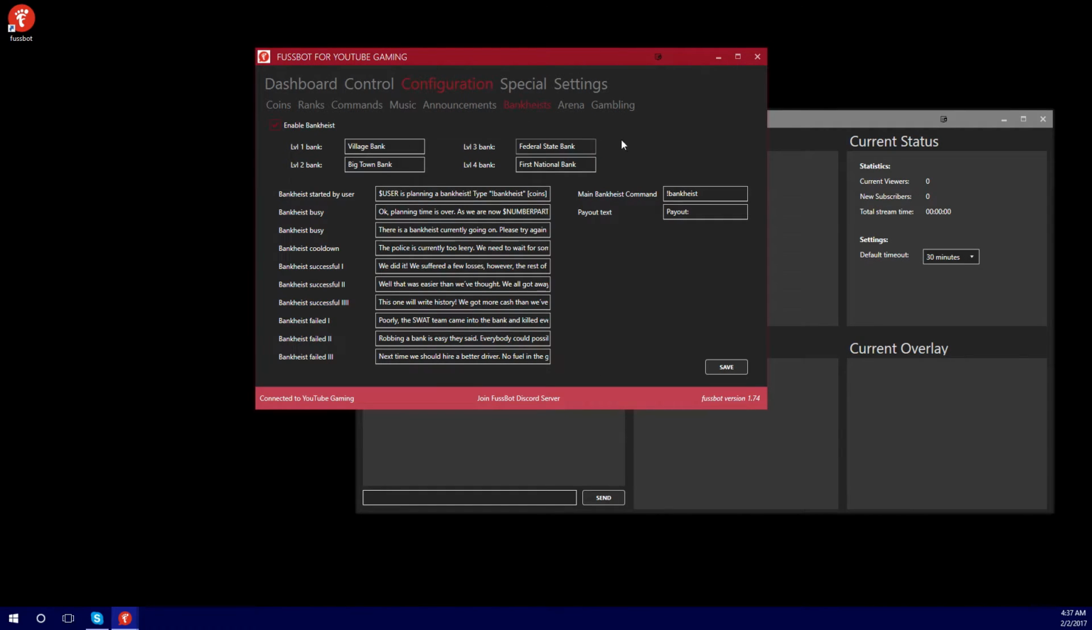Bank Heist is a game that you can pretty much allow users to play in your chat. It's great for being able to keep downtimes. Say you're playing League of Legends and you're waiting for a new match to come up. That's a great time to maybe start a bank heist and let that go through. And you can set all the commands for who started it, whether it's busy messages and everything, if it's on cooldown, the different successful messages and the different failure messages. You can set the command and then what the payout text is.